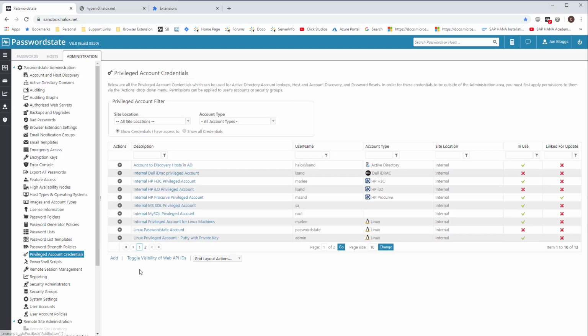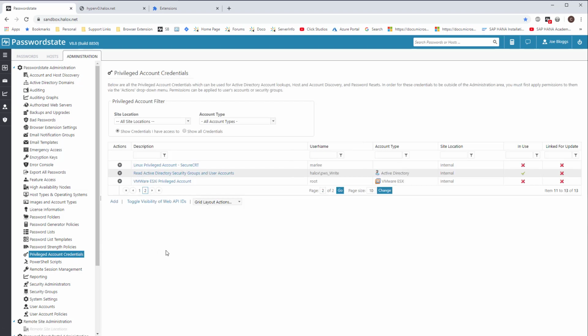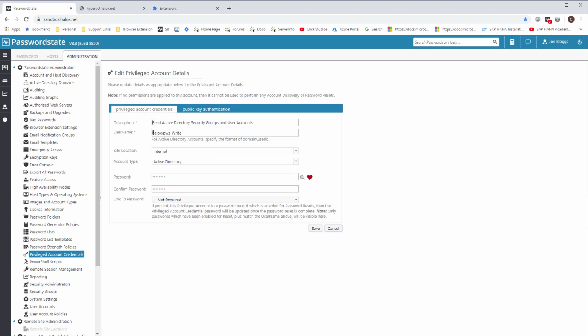And this privileged account is an Active Directory account that has permissions to reset other user accounts in Active Directory. Generally, the permissions required for this, it needs to be a member of account operators, but you can go a bit higher with those permissions if you need to, if you're trying to reset, you know, domain administrators or something along those lines. So I've already created one, and you can see I've got it in the domain slash username format, and I've set the account type as Active Directory.